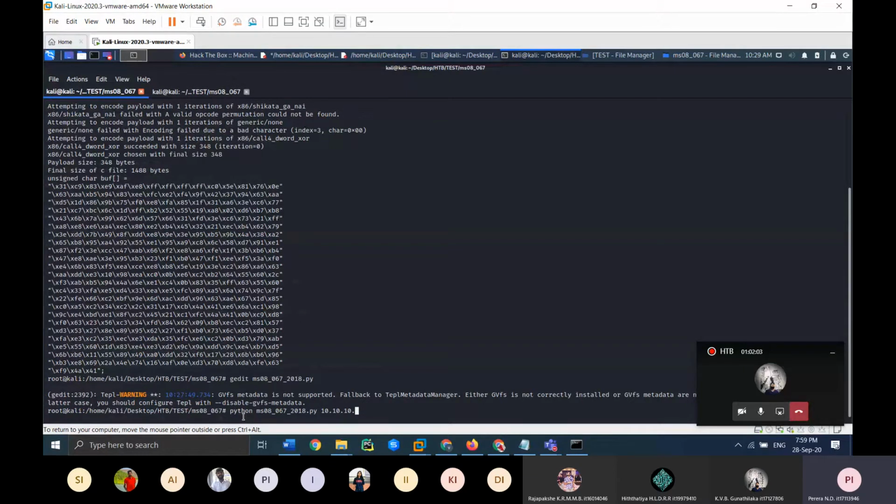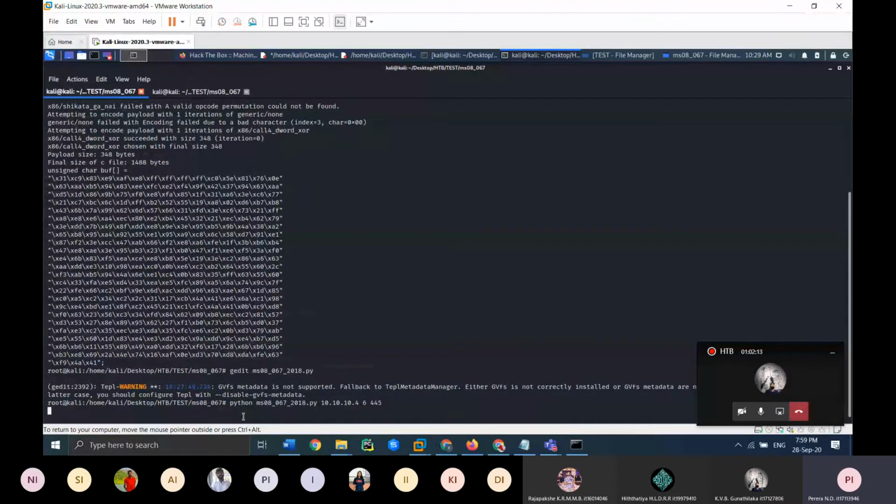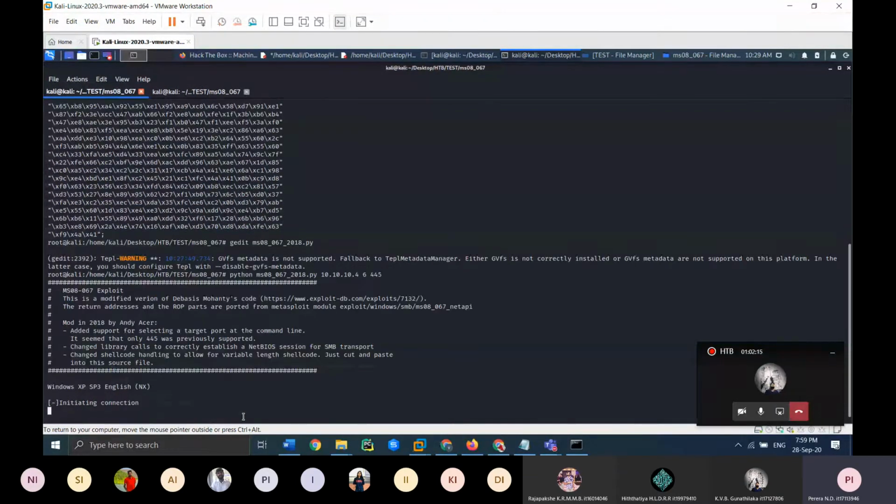We will be attacking Hack The Box Legacy, as I've explained to you, that we will be using the Microsoft Windows SP3 version, and the port is 445, the SMB vulnerability. So initiating the connection. I don't think this will work.